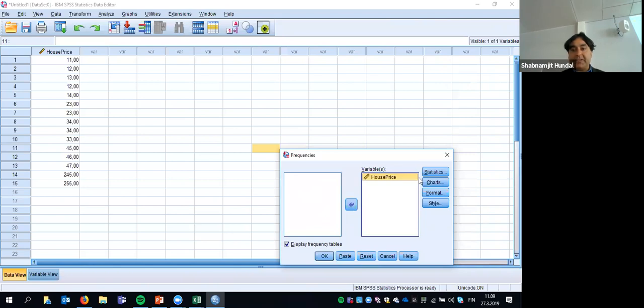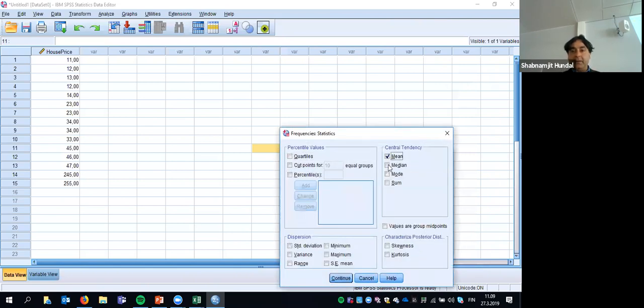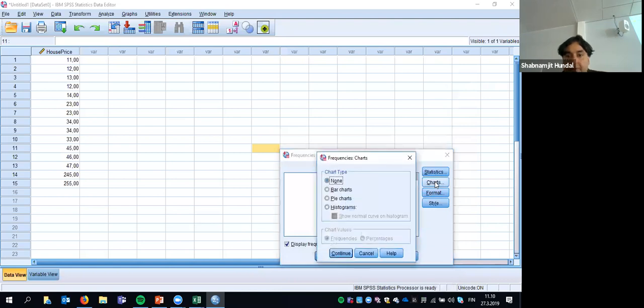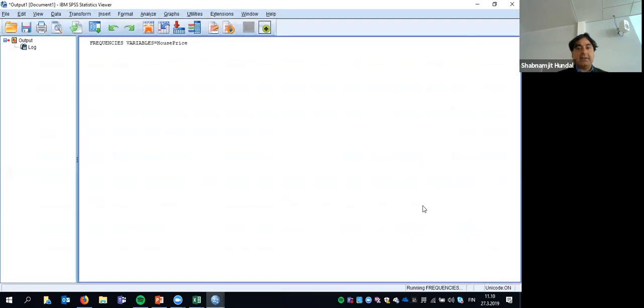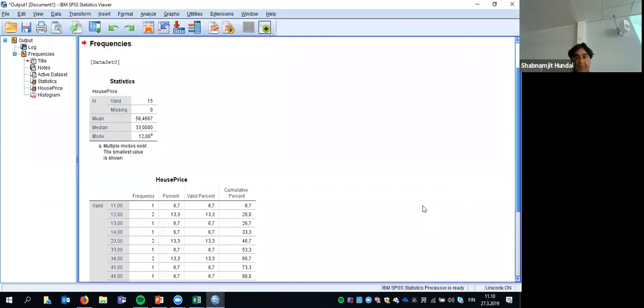All right, and then what we do, statistics. Mean, median, mode, that's what we want. But I also want not just the values but the graph, because that is why I use SPSS, isn't it? So I continue, and then I see Charts, and I click Histogram and continue, and then again continue, and then OK. Now the magic is going on. Is it even working? Oh yes, it's working. You can see mode is the smallest, then median and mean. So there's no difference between the Excel calculations and the SPSS calculation.